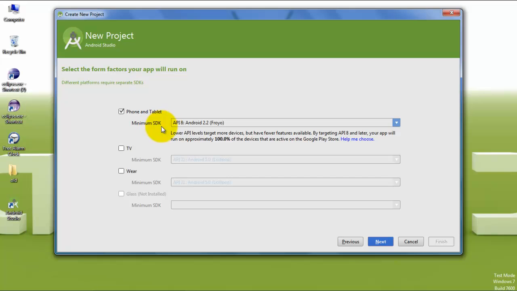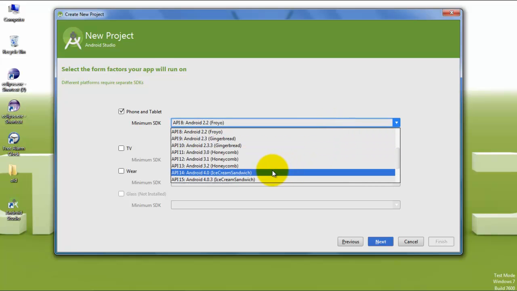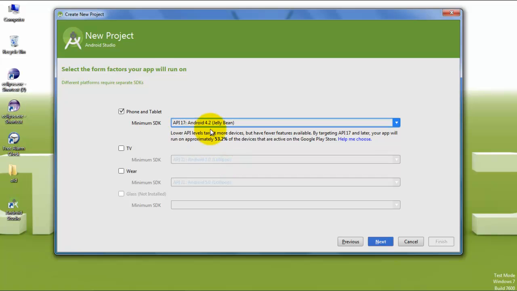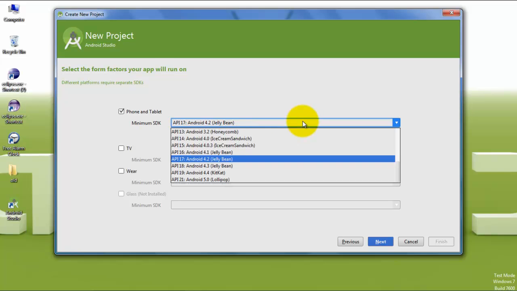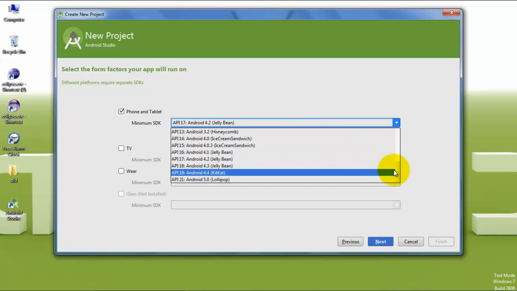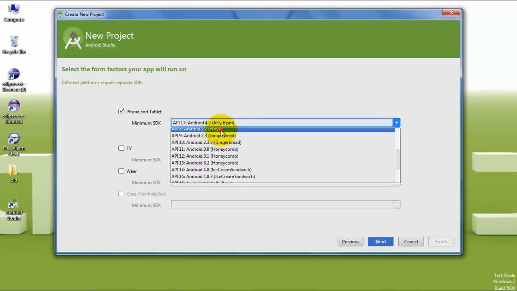Now the minimum SDK, you want to keep it to at least API 8, Android 2.2, Froyo. As you can see, this will cover approximately 100% of all the devices that are active on Google Play Store. Instead of this, if you suppose keep it as Jelly Bean 4.2, which is API level 17, then approximately 53.2% of the devices will be covered. But we want that almost all the devices are covered and our app runs on almost all the devices. So Froyo 2.2 is a good option.